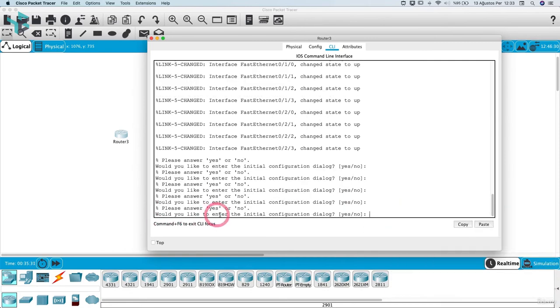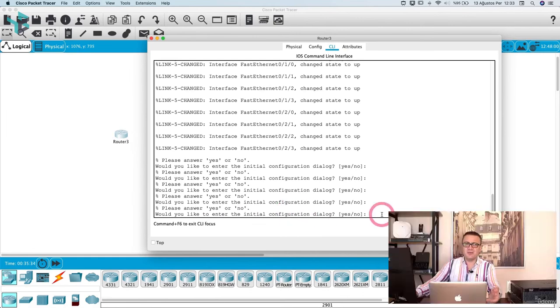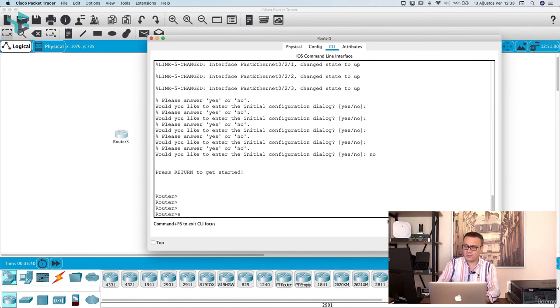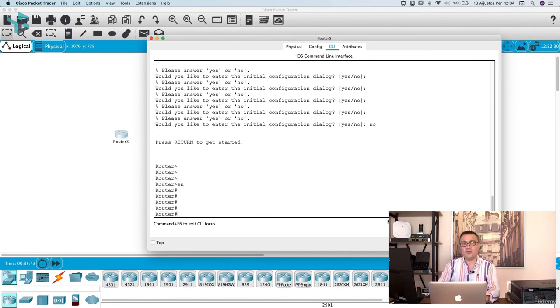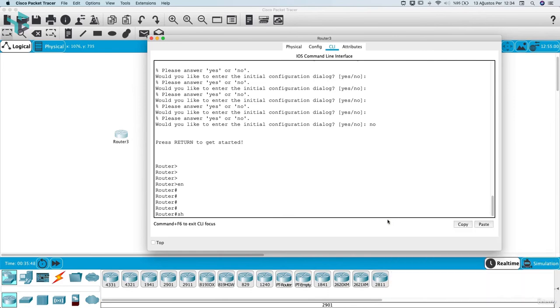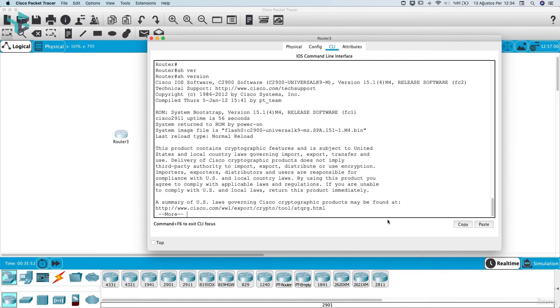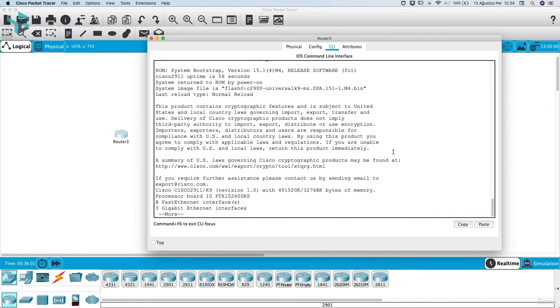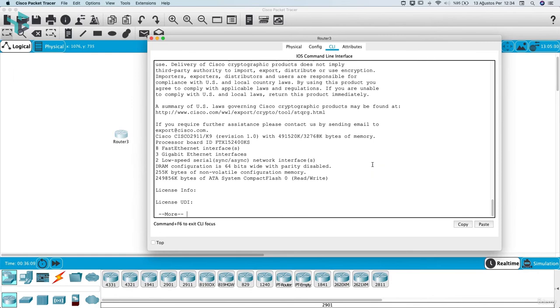Here I go step by step, and it asks if I want to make the configuration. I say no because we will make our settings manually. I switch to enable mode by typing enable. With the show version command you can see the version of our device and the hardware on your device. When you type show version, it shows the model of our device and the version of the iOS installed on it. Currently a 15.1.4 iOS version is installed. Let's go down. Here it shows where the iOS is installed. Here it shows the hardware on our device.